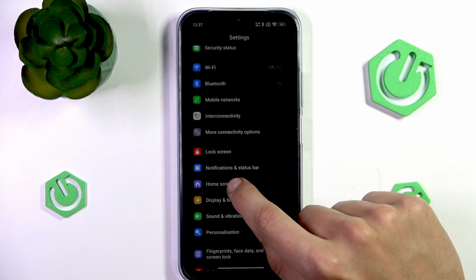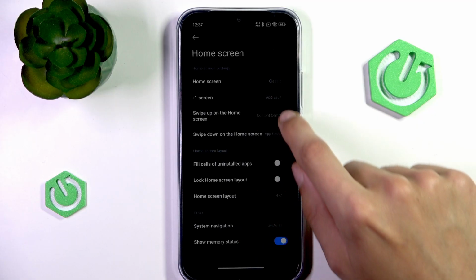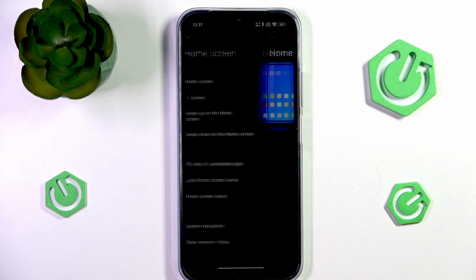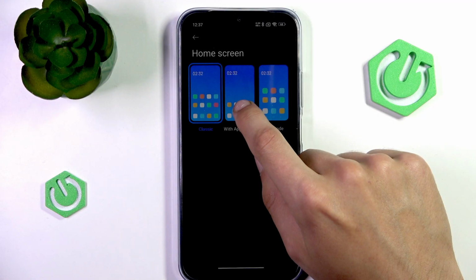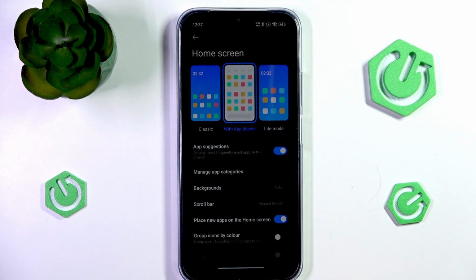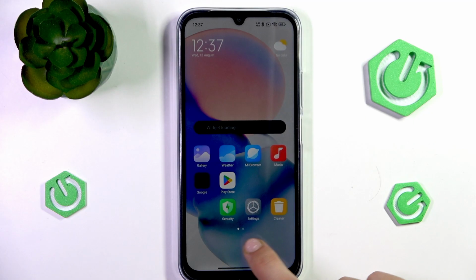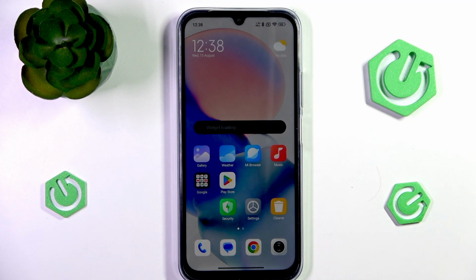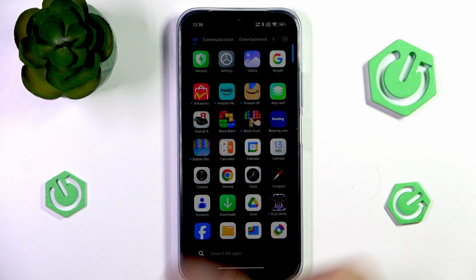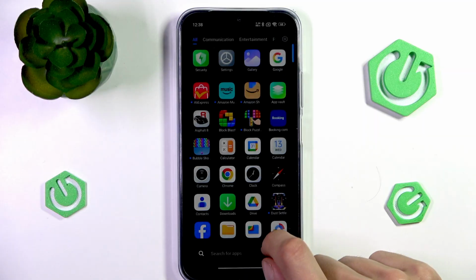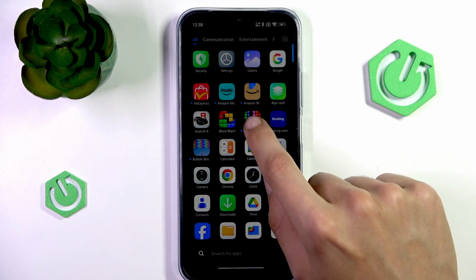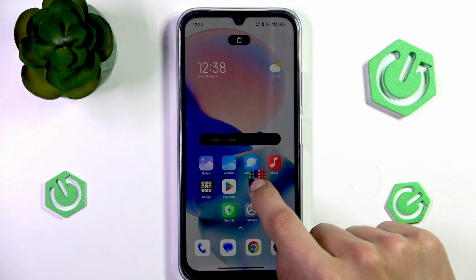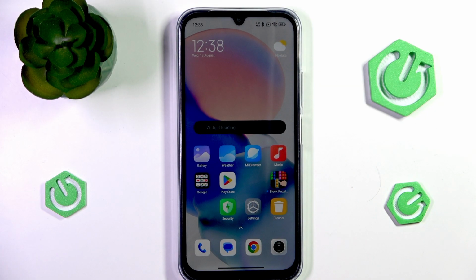and in settings, in home screen, you can change the home screen to, instead of classic, to with app drawer. This will cause the home screen to instead, when you swipe from the bottom to the top, enter the app drawer, which will allow you to tap and hold an app and put it anywhere you like on your home screen.